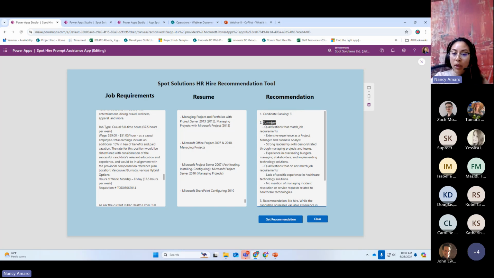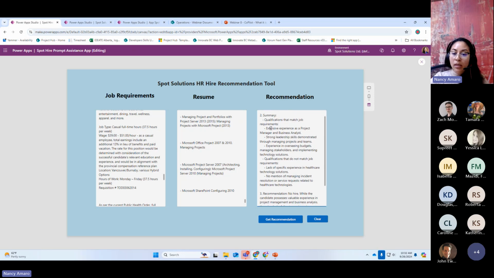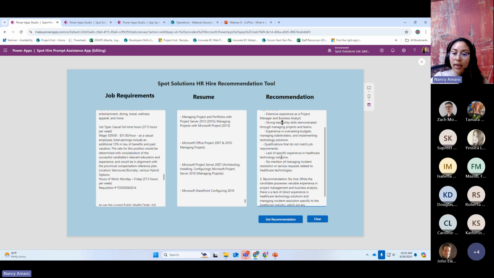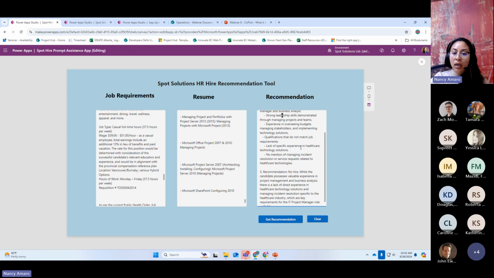It's providing a nice summary of the qualifications that match the job requirements. You can see extensive experience as a PM, MBA, strong leadership skills, and qualifications that do not match. So it indicates lack of experience in healthcare technology solutions. This is one specific requirement that PHSA noted in the job description, and in my resume, I am not listing that kind of experience. So the model is able to pick up on that omission there. No mention of managing incident resolution or service requests related to healthcare technologies.